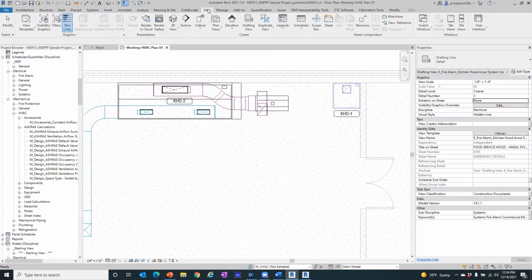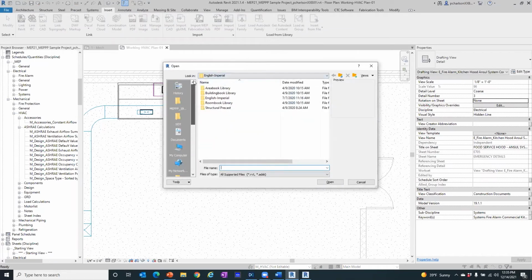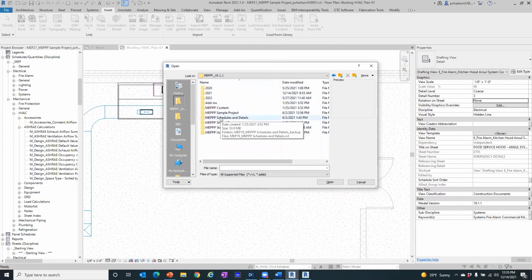So what we've done here is I have a project. With the productivity pack, you get a schedules and details project. Because there's so much information in there, we don't want to just populate the template with everything in it. So if I go to my insert and I choose insert from file and insert views from file, what I can do is I can go out to my productivity pack area here, and we have a schedules and details folder where I've got my productivity pack information.